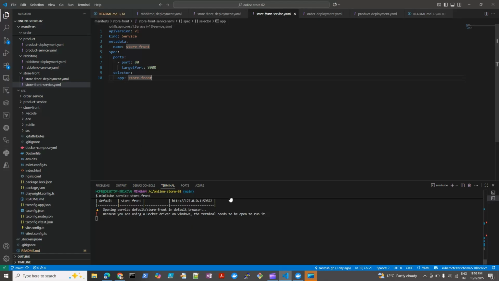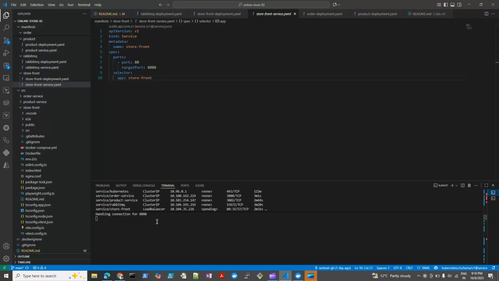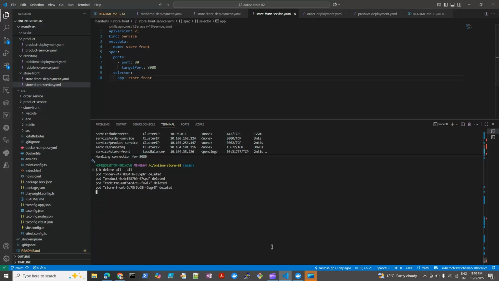Now what we have to do is clean this up. To clean that, I have to delete everything. So let me run delete all with the all flag. What it will do is delete all the deployments, pods, services, and replica sets from the cluster. You can see it is getting deleted.